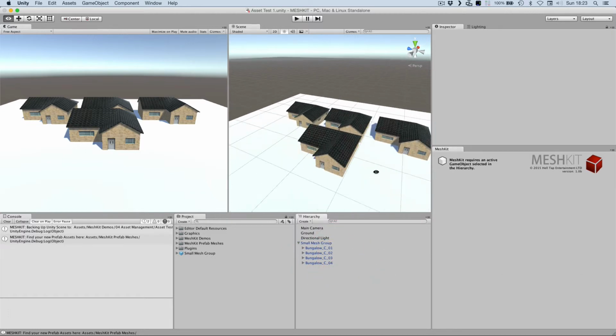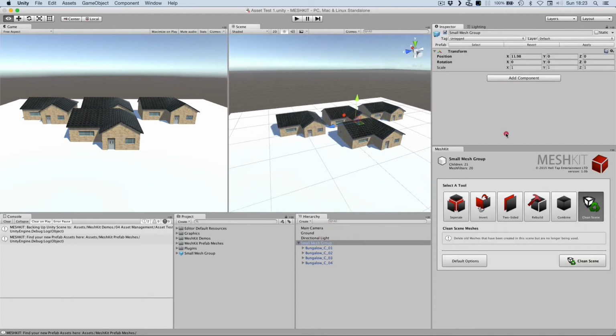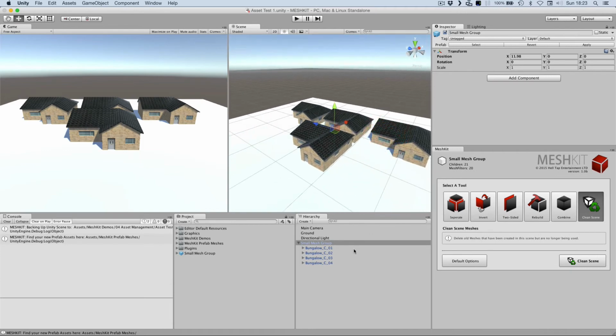To recap, MeshKit's automatic asset management allows you to work in the way you normally do, and goes the extra mile to prevent any accidental damage to your meshes.